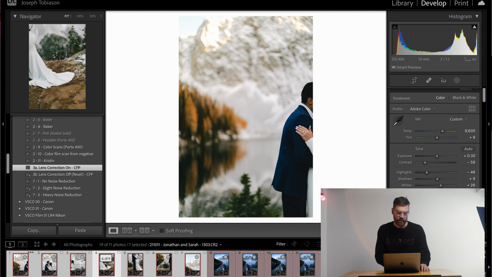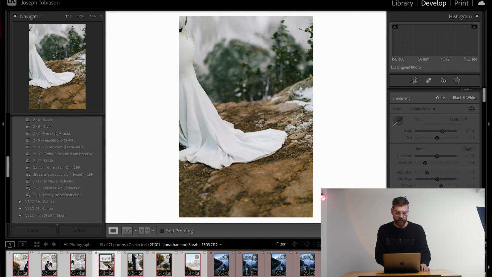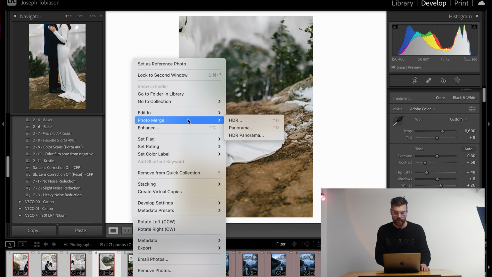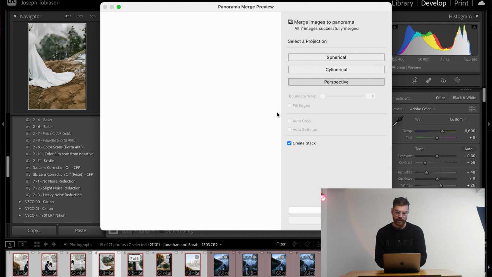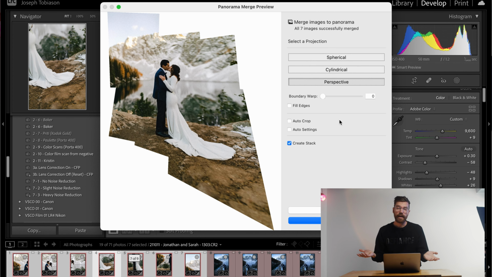Now, all I have to do is go into here, right click on the scene. We are going up here to photo merge. So it says that it's done. Obviously, that looks terrible, right? That's not what we're going for.